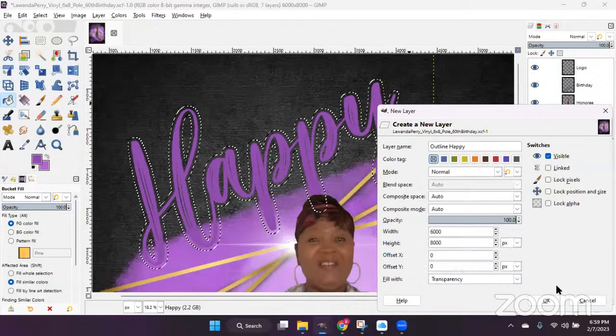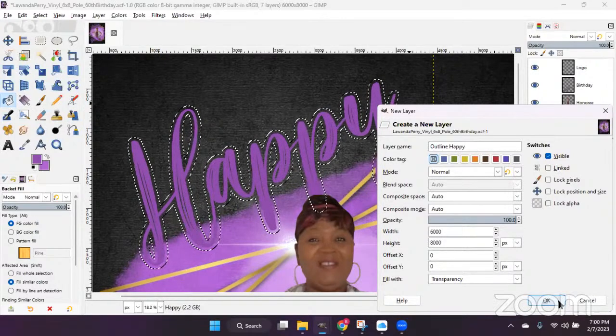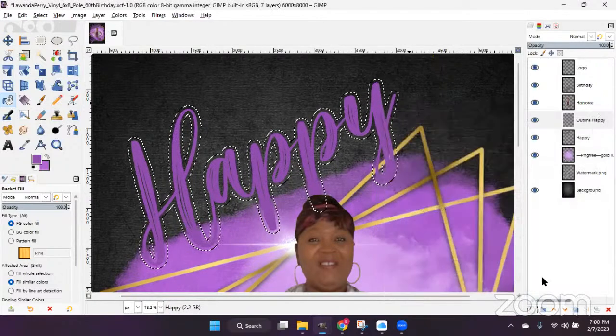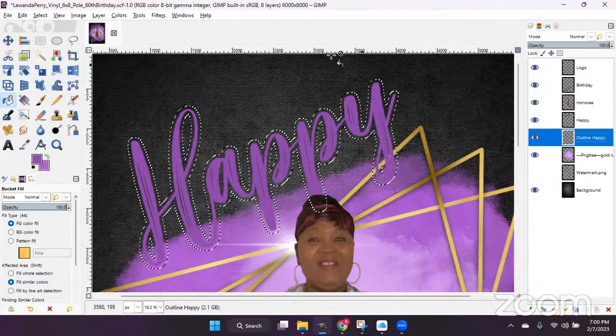and click on transparency. So in my courses, all of this is broken down in bite-sized steps and shorter videos, but this is just the live tutorial in person, so that's why it's longer. Just so you know. Click on OK. We're going to drag this layer down underneath happy because it's going to be behind our text layer.